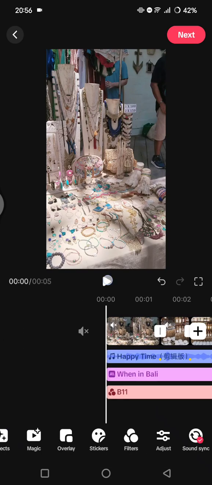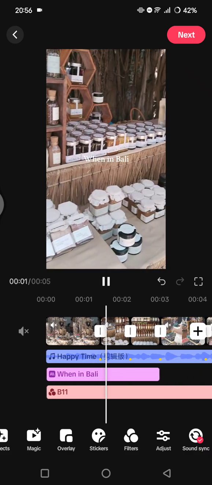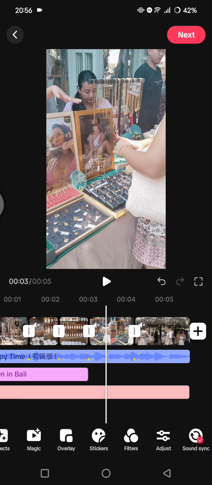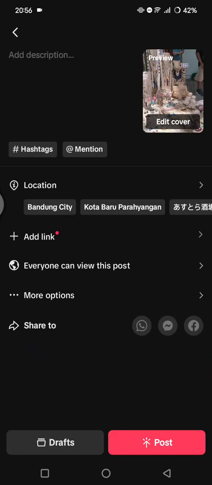And when you are done with the editing, you can preview the result first, and then you can tap on next at the top. And here you can just write the description and hashtag, location, and others, and then you can just post it to your TikTok. So that's how you can edit videos on TikTok.